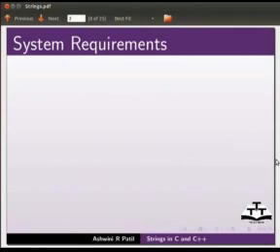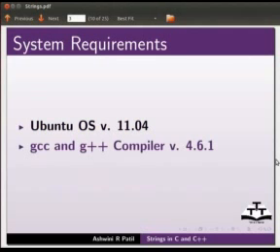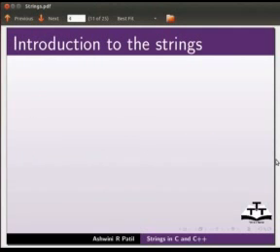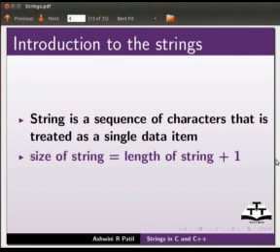To record this tutorial, I am using Ubuntu operating system version 11.04, GCC and G++ compiler version 4.6.1. Let us start with the introduction to strings. String is a sequence of characters that is treated as a single data item. Size of string is equal to length of string plus 1.